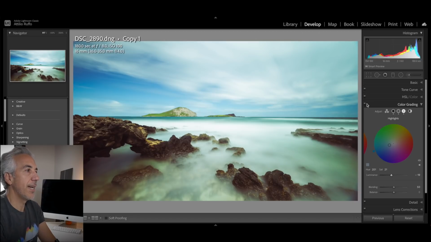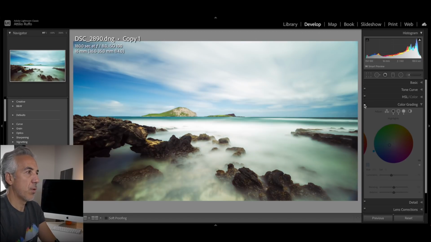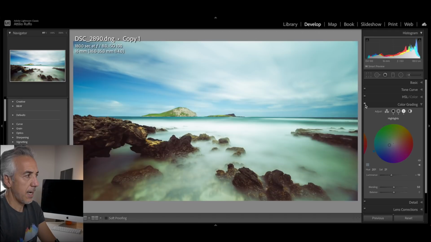Let's see the overall change. Before, after. I think that I have too much green going on. So I will scale back the green. Maybe I take it all out, altogether. I think it's much better.